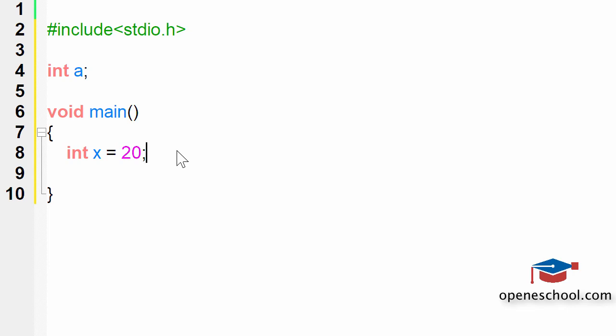So we have created an int variable x which is local to the main function, and we have created an int variable a which is global, meaning that this can be used by other functions that you will create in your C program. With this, we'll end this short tutorial here.